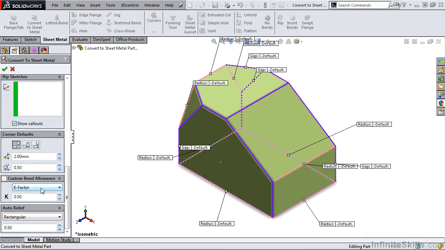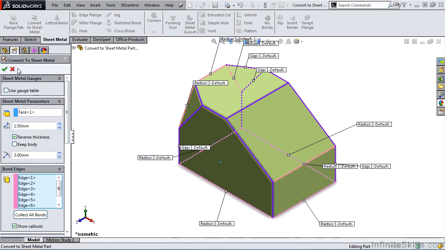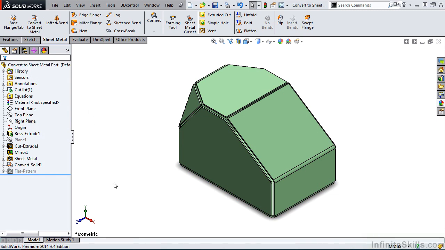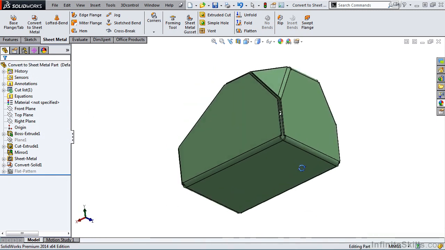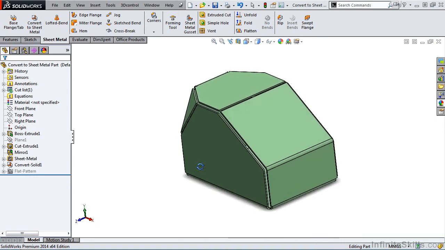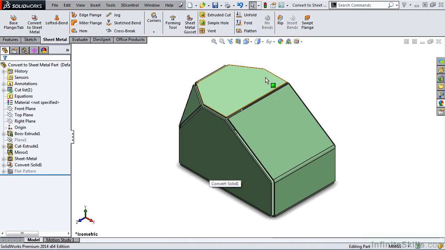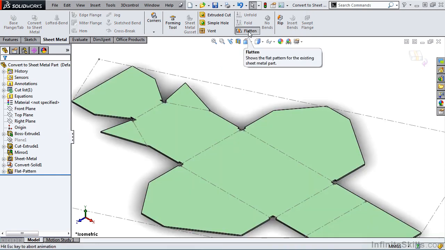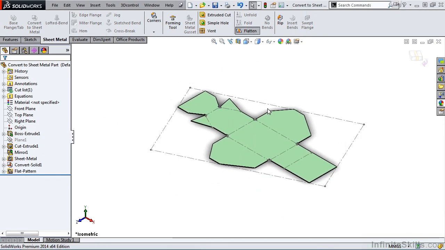Right below this, you see we have bend allowance, currently at a K factor of 0.5, and a relief at rectangular with a ratio of 0.5. We'll keep those settings and close out of the Property Manager for Convert to Sheet Metal. Notice on the screen, we have a sheet metal part, and if I roll the part, you can see the bend edges and the rip edges and how they appear. Let's go ahead and flatten the sheet metal part, and we have a symmetrical flat pattern. We will unflatten it.